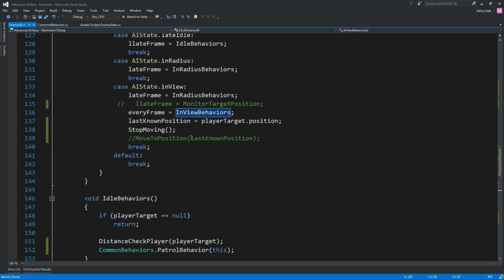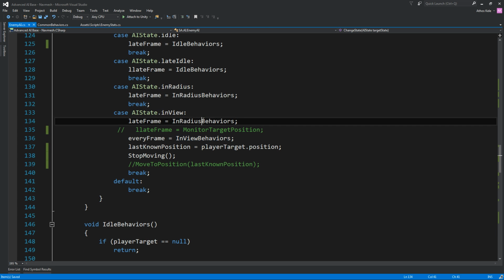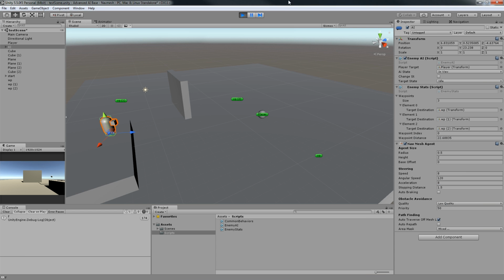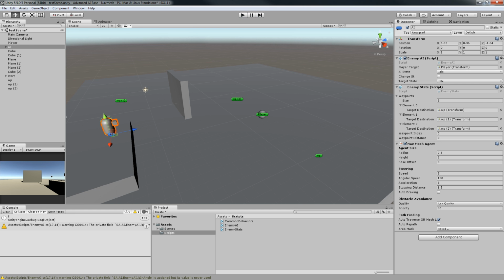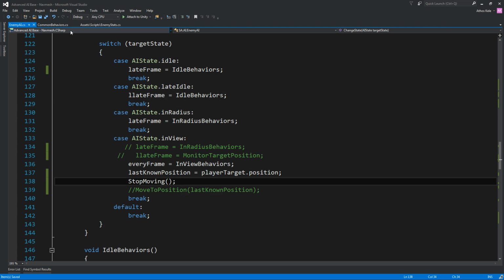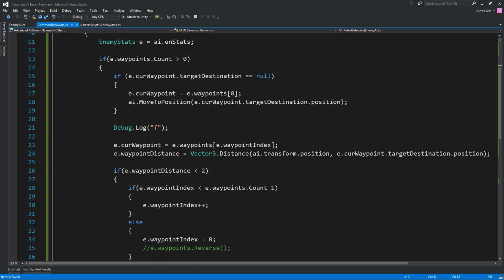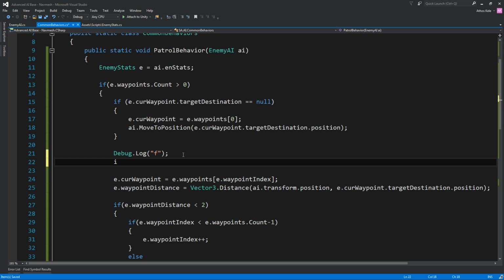So let's see why this happens. We have our in-view behaviors. So inside in-view behaviors, you can see that here's the culprit. We run the in-radius behaviors along with the in-view behaviors. So let's remove this, and it should now be fine. If we go and add the rest of the stuff we had before, let's again do the AI agent. Let's check with velocity.